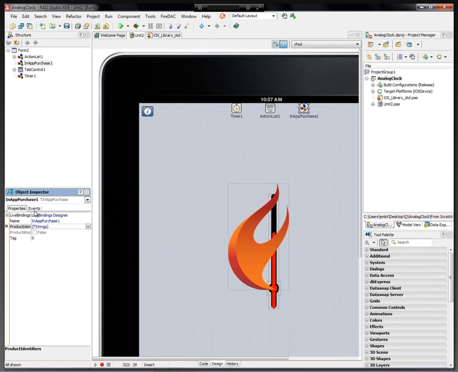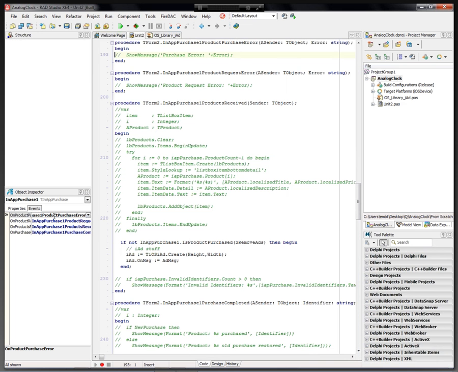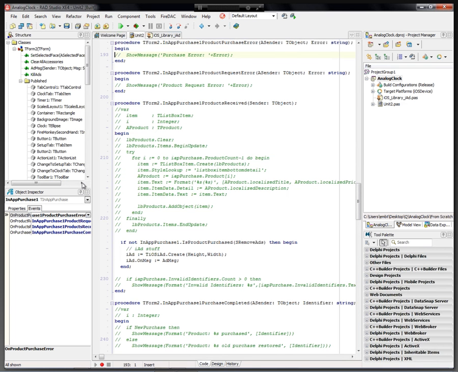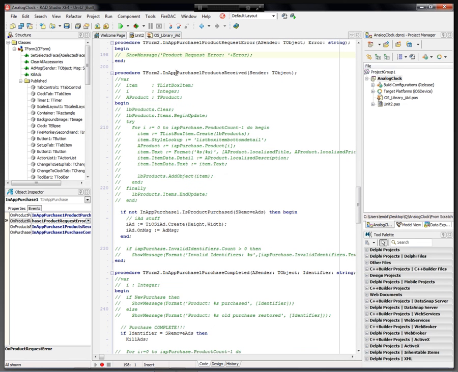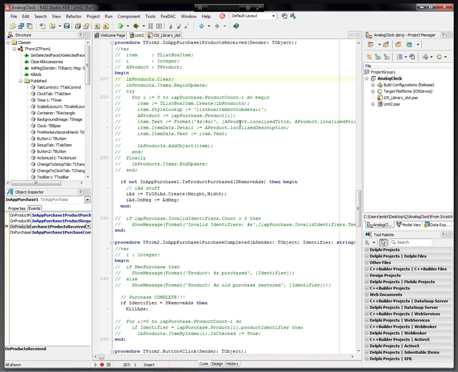And then it has a bunch of events. We have a purchase error. I'm not doing anything specific if the purchase fails. Product request error. I'm not doing anything specific there either. Products received is what happens when you get a product. And in this case, I'm checking whether the remove ads was actually purchased. If it wasn't purchased, then I'm creating the ad. So I'm not actually creating the ad on the screen until I know for sure that the product remove ads was bought or not.